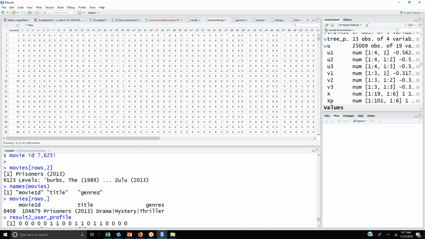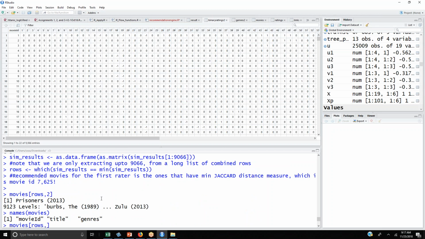So the question I'm trying to answer is, I have a result and I want to make sure that it is interpretable. The result says the minimum Jaccard distance is attained at movie ID 7625 for the first user. We are still talking about only one user. For that user, the minimum Jaccard distance is attained at 7625.